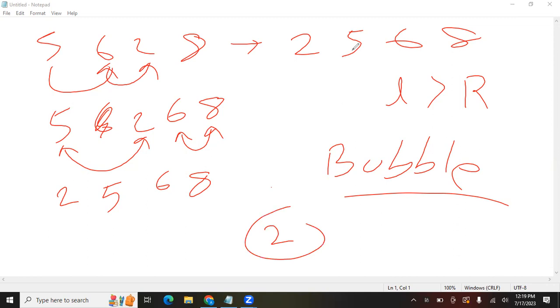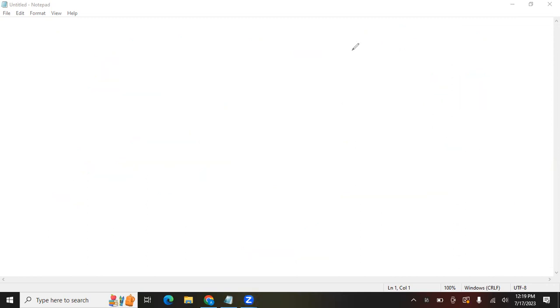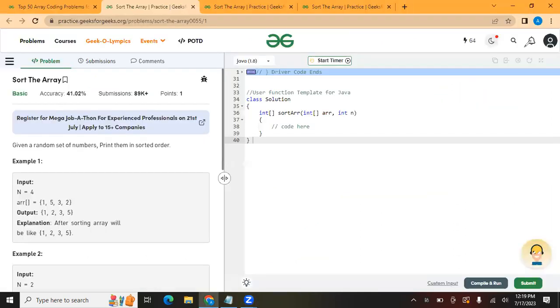Let's discuss what the code of this bubble sort is going to be. Just 1 second.